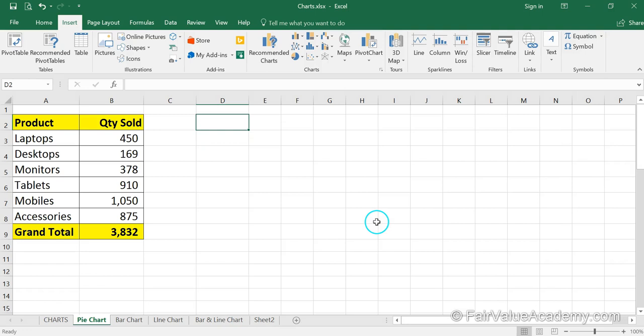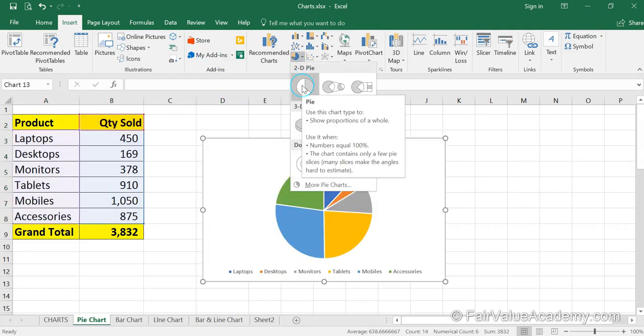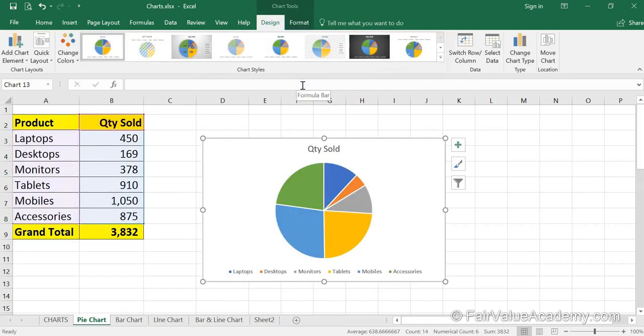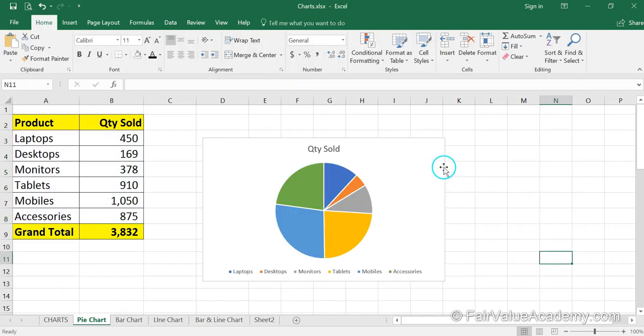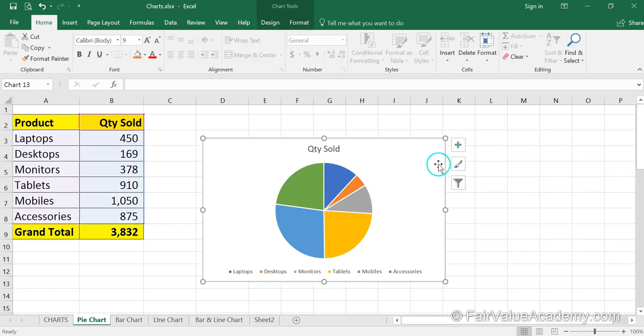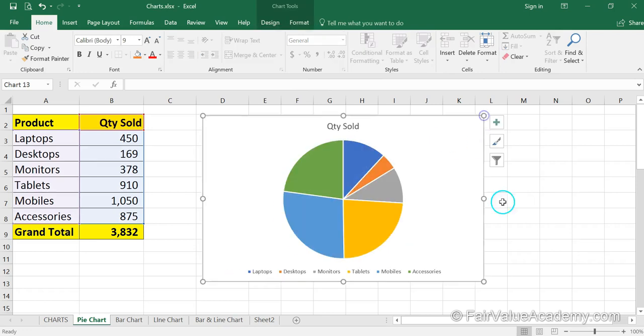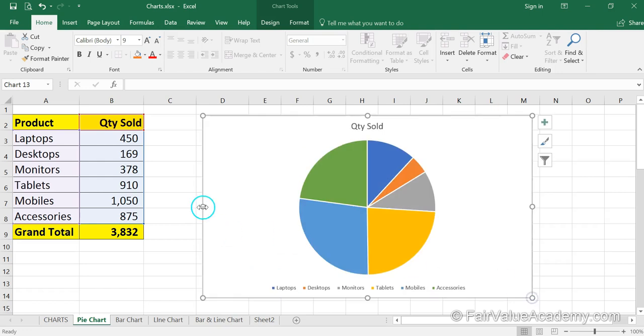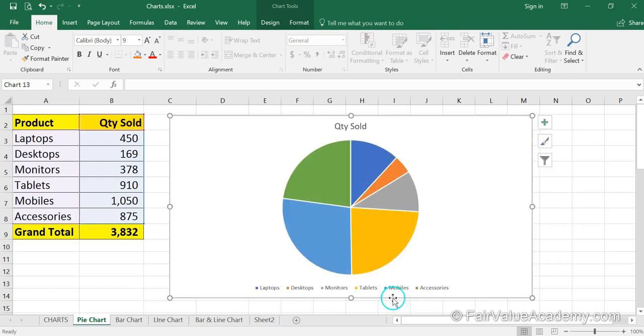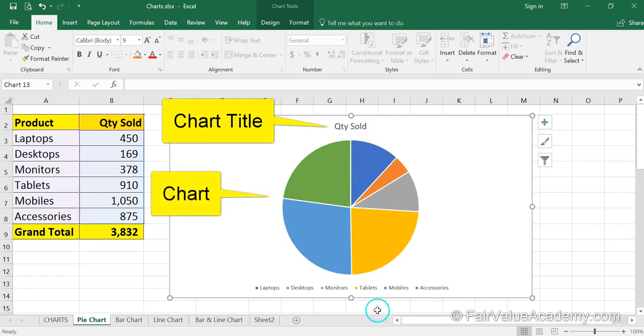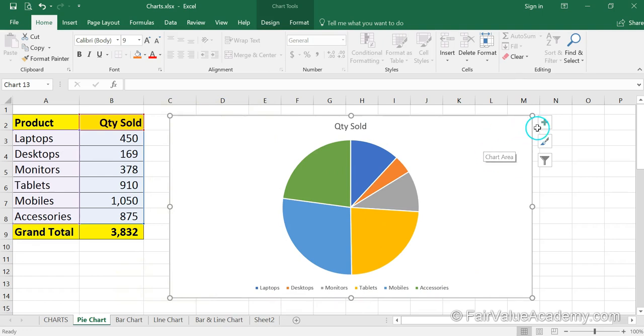Let me delete this and we'll select the range once again, click on pie chart, and we will select the first type of pie chart. Let me increase the size of the chart. For that, I'm going to click on the chart and drag using any one of the corner handles or the side handles. Now you see that this particular chart has three elements. This is the title, this is the chart itself, and below what you see is called legend. It shows what each product is represented by in terms of colors, and these elements can be accessed here.